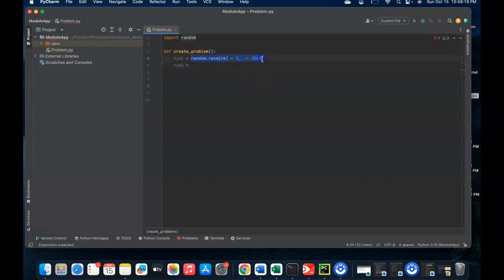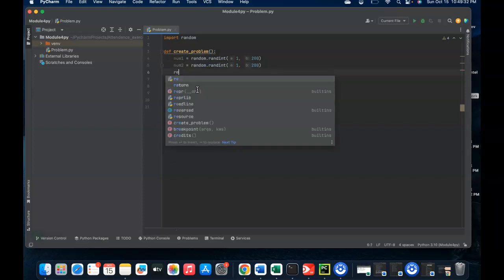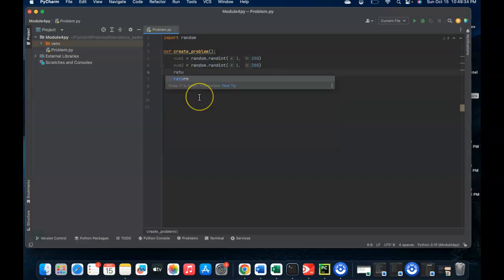We'll just go ahead and copy it, and paste it. And we're not done yet. As you can see, number 1 and number 2 are just kind of gray. That's because they have not been returned. So let's go ahead and do that. We'll return number 1, and we'll return number 2. Perfect. And that'll take care of the first function.